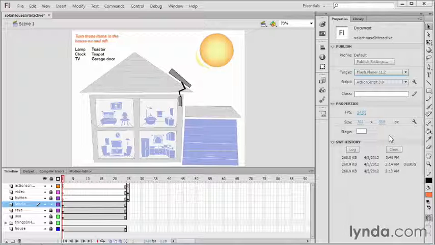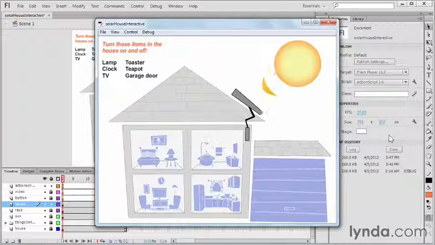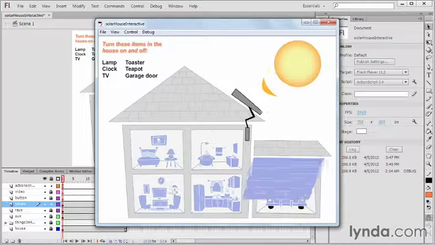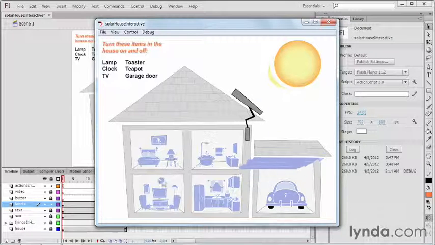This version of the house works a little differently than the versions earlier. I'll test the movie so we can see how it works. So the sun is shining on the solar panel, creating electricity. You can click on different items in the house to turn them on and off. So I'll turn on the garage door, and the teapot, and the toaster, and the clock, and the lamp. You can also turn any of those items off again by clicking.